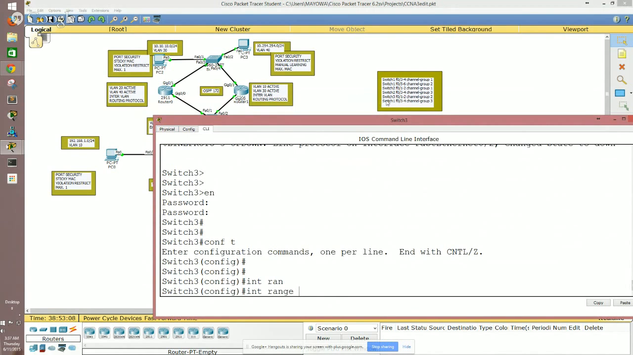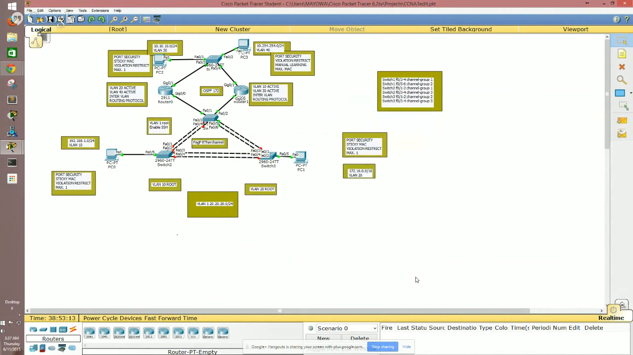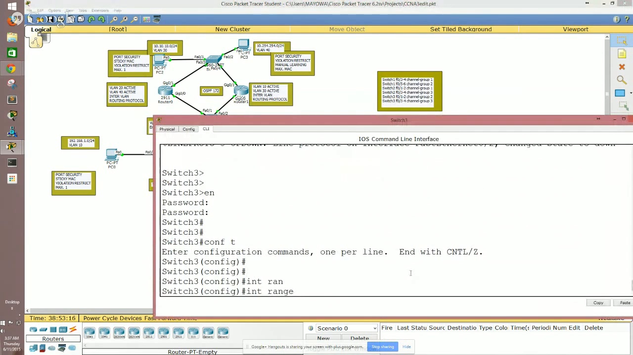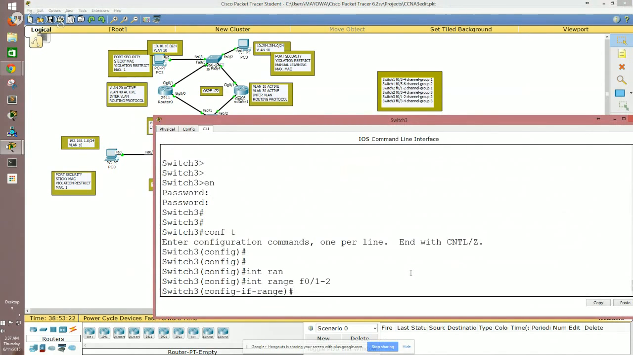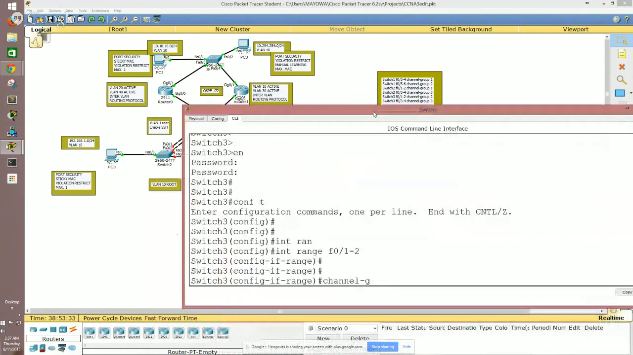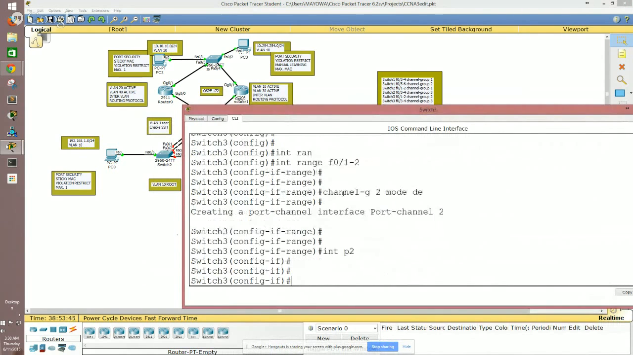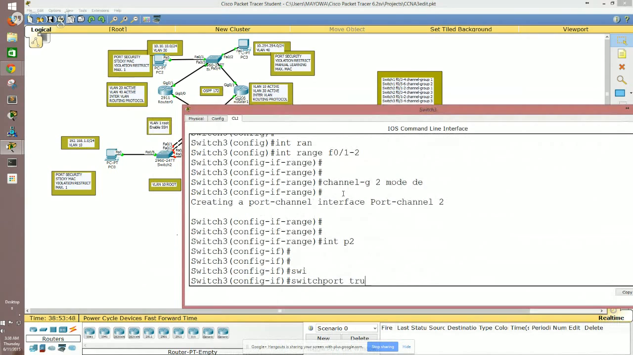Okay, so this is wrong here. This should be switch 3. Fast Ethernet 1 and 0, 1 and 2, sorry. Should be channel group. What channel group should it be? 1, it should be 2. Mode desirable. Interface P2. Support trunk.